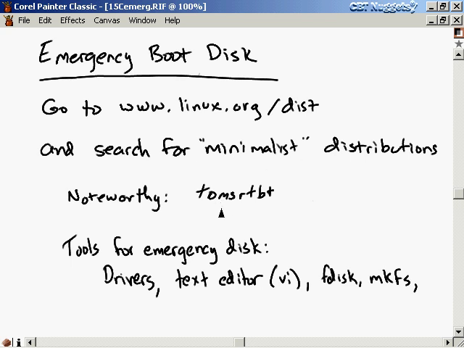Noteworthy in this whole bunch of minimalist distributions is Tom's root boot disk. It's just Tom's RTBT. This is Tom's root boot disk, and it has all sorts of stuff on it. Basically the tools that you want on an emergency disk are things like drivers, a text editor like VI because it's really small, fdisk so that you can look at disk problems and repair things, stuff like that. All sorts of other stuff too you might want on there. Maybe you want something like network software if you're going to restore your system from a networked backup. If it's on some other machine, then maybe you need some network software on there.